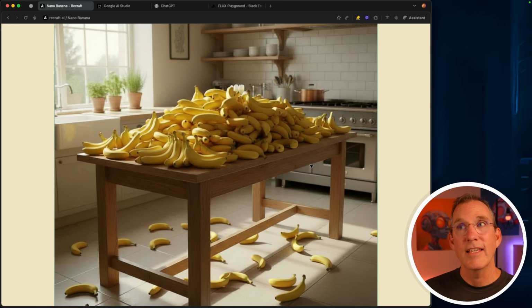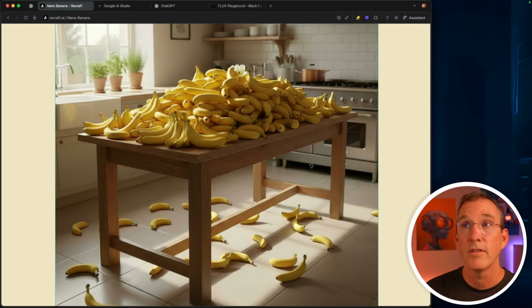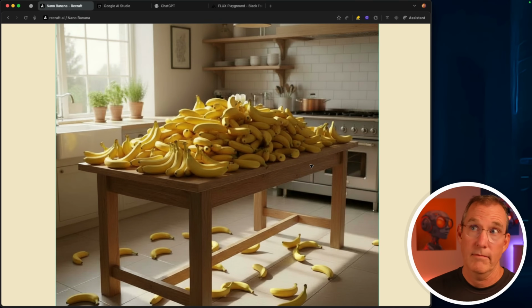Okay, so in this case, I was trying to figure out if it could figure out volume from 6,000 pounds of bananas. That's a lot, tons of bananas, basically. You know, we're talking 3 tons of bananas. This is not 3 tons of bananas. I mean, it could be a really, really large table.